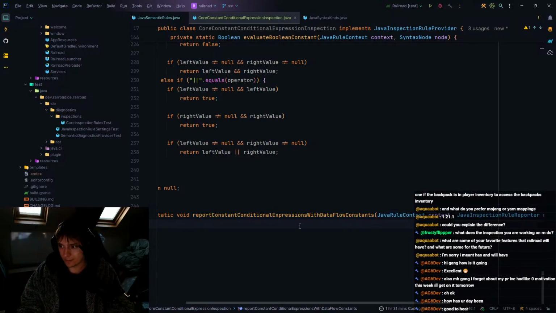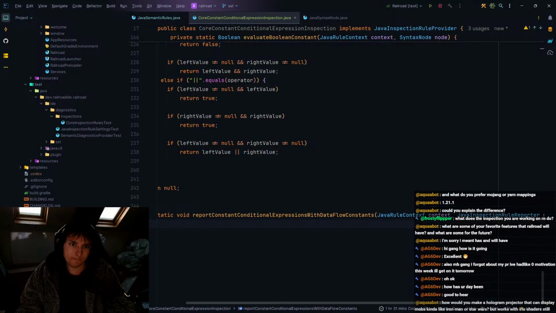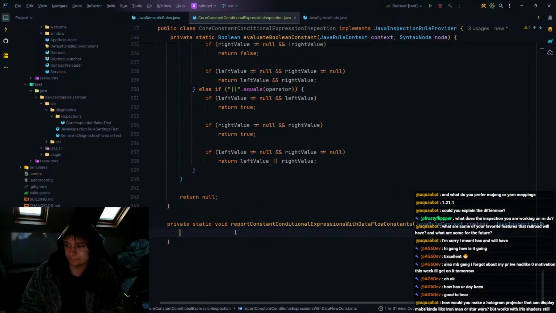So this one, I don't know how we're going to do this one, guys. This is like a hard one. How would you make a hologram projector that can display models, kind of like Iron Man or Star Wars, but works with Iris shaders? All I can say to you is good luck. Yeah, good luck. Debatably even possible, if we're being realistic.